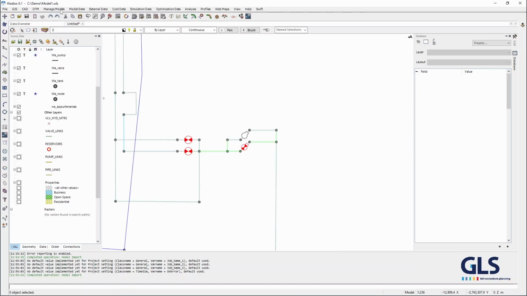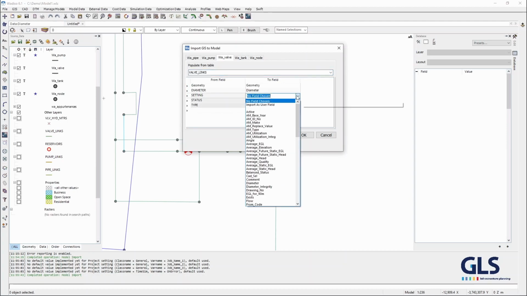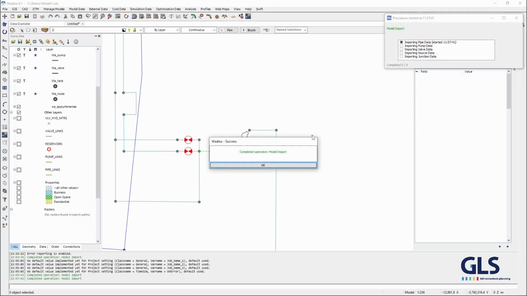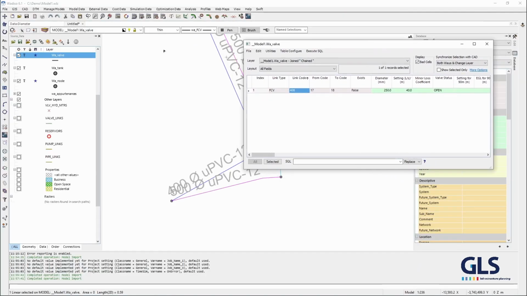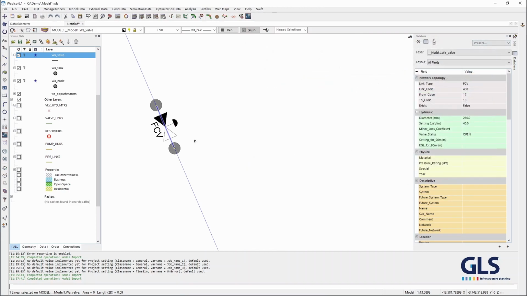The next step is to import our valve data, flow control valve. We're going to the Valve tab, selecting Valve Links. In this case, we need to set the setting to our valve setting field, status to valve status, and the type to link type. On importing, again, we can inspect the data, selecting. We can move to the current selection, active from the grid, and we can see that our data has been imported.